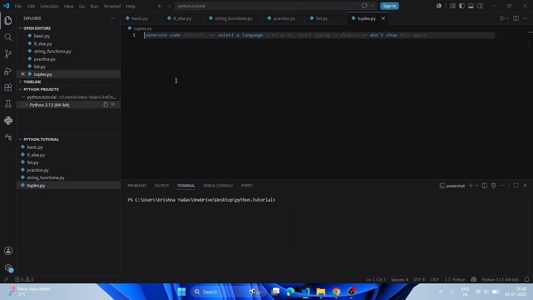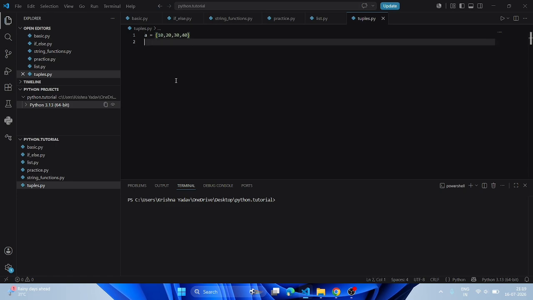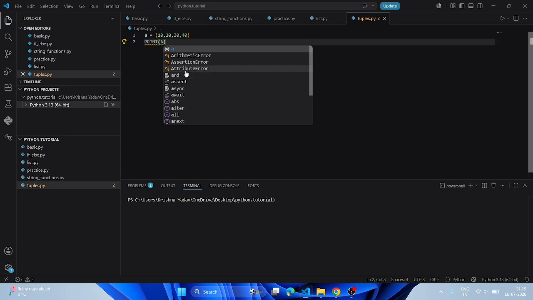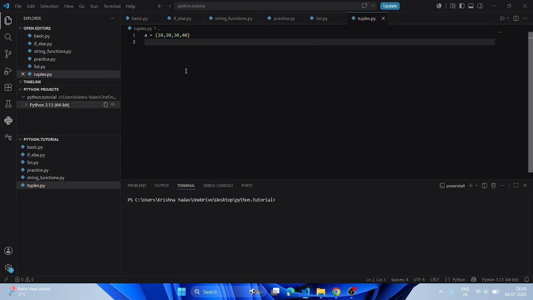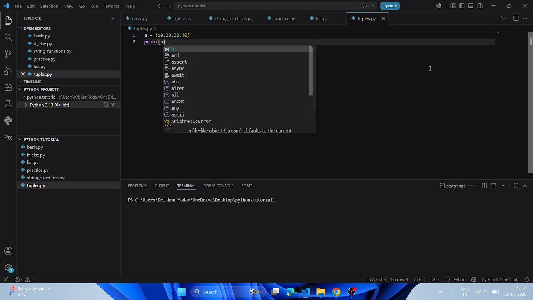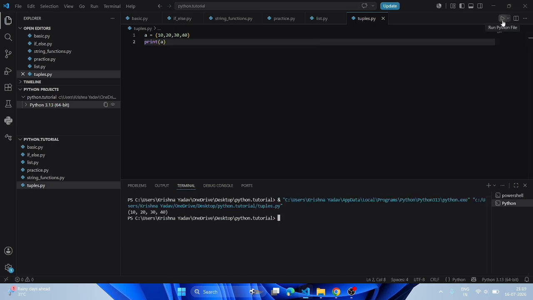So how to create a tuple? We have to take a variable like a is equal to. I have taught you earlier that tuples will be enclosed in parentheses. So in parentheses, take any numbers like 10, 20, 30, 40. If you have to print the tuple, then print a, run and execute. You can see that the tuple is printed here.